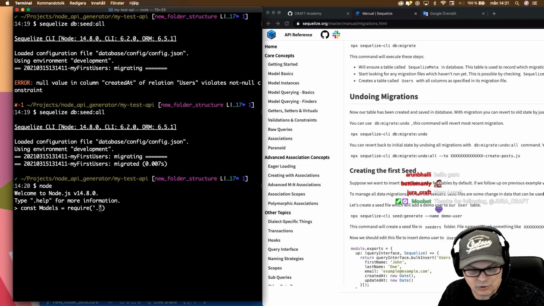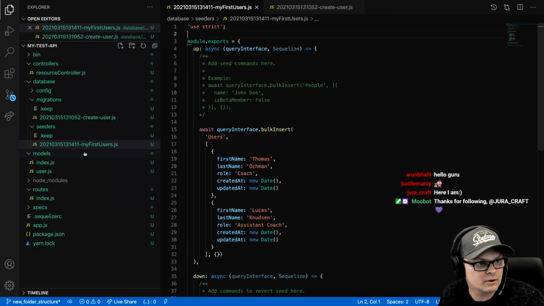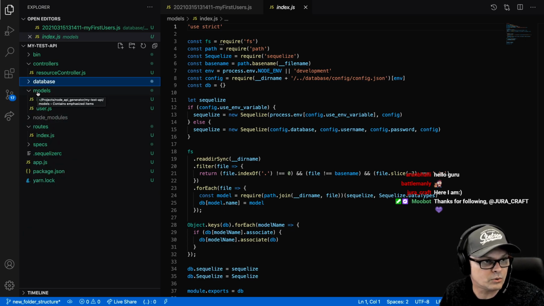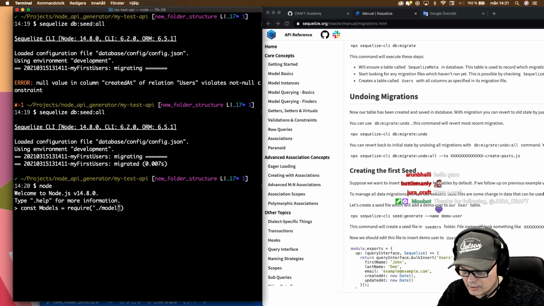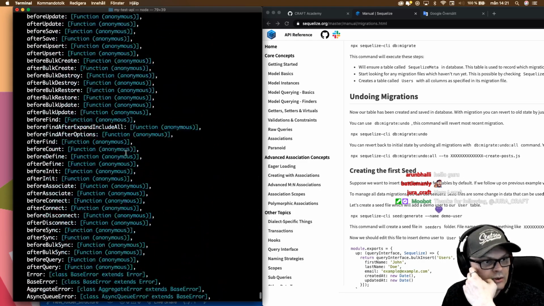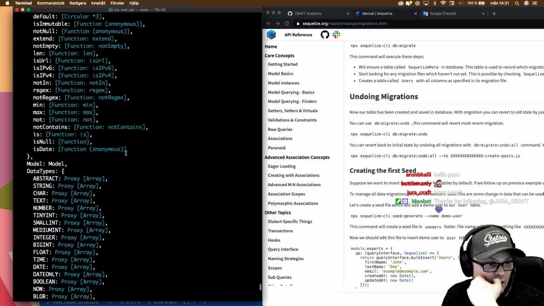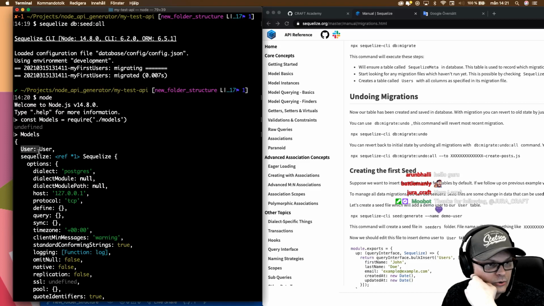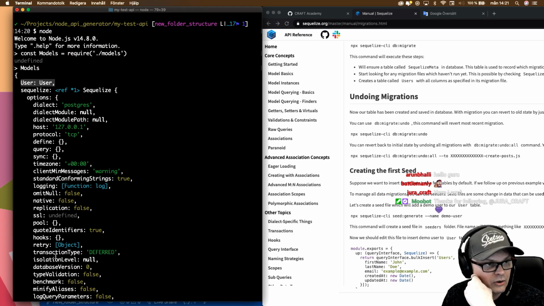What do I want to require? I want to require the index.js from models, and that is in the root folder. Right, so I say models. It should be enough if I just do this. So models. Right, so now we have access to models here. That's a lot. Of course, we don't really care about all of this stuff, but we do have the user here, right? And the entire config comes along, right?